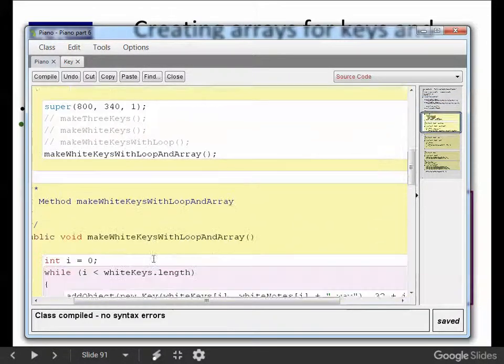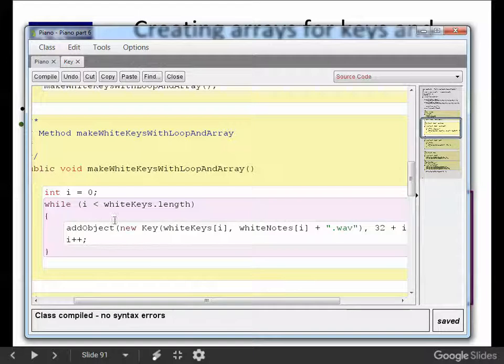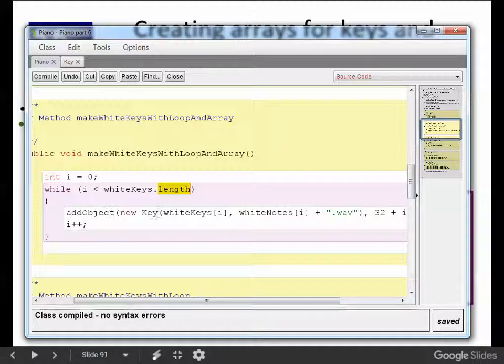There's a couple things we hopefully know about this. What does that dot mean? It's the dot notation. We're saying, hey, whiteKeys. He's like, what do you want? And then we're asking him to do something. So length is a method that he knows how to do. He just counts up how many items are in his array. Now we're going to say addObject new Key, and look what we've done here. We say whiteKeys[i] in square brackets and whiteNotes[i] in square brackets, and then .wav. Now, how does this work? Well, let's go through it. We have int i equals 0. What does i equal?